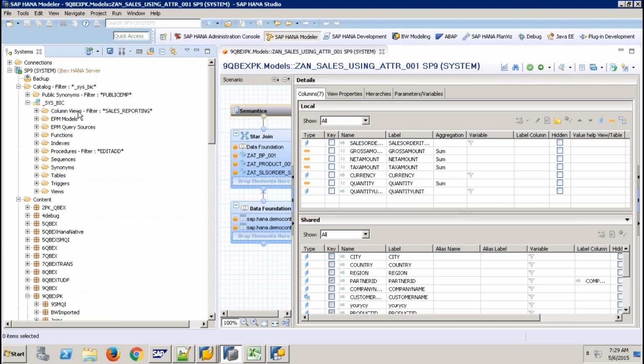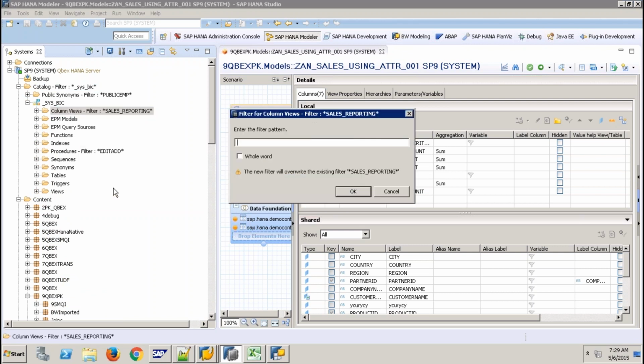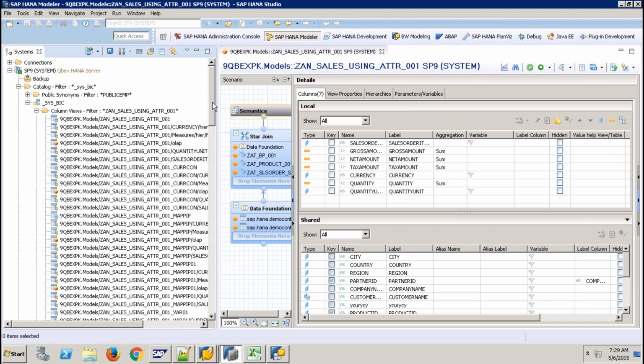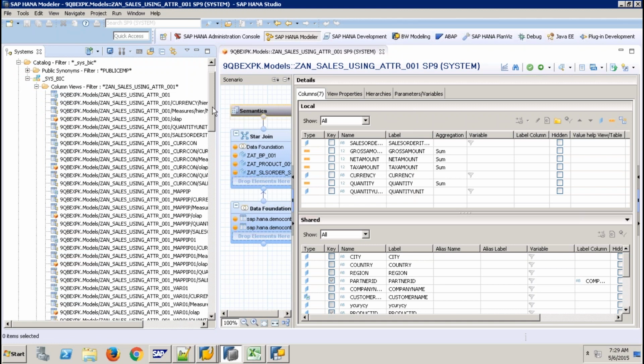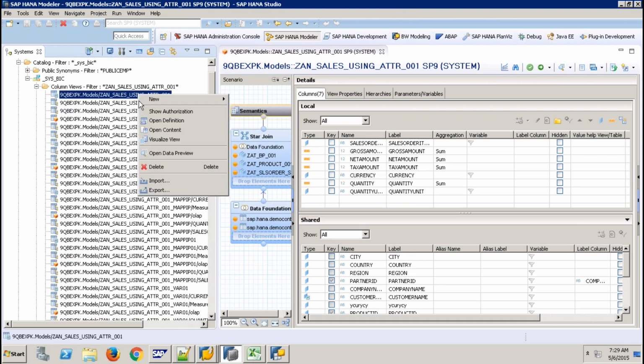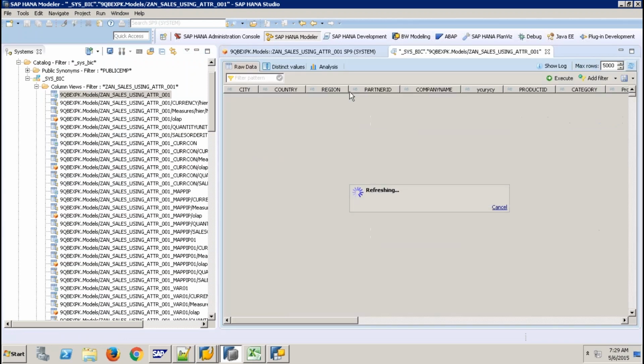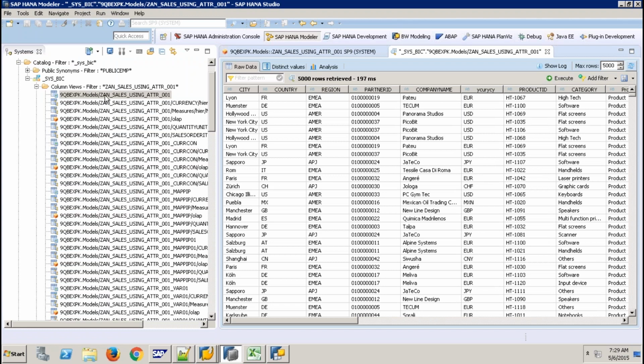Let me go in column views, filter ZAN underscore sales underscore using underscore ADTR underscore. So when I filter this, you have this column view. You have this column view which can be used for seeing the data, open data preview. Right? I would like to use this column view.